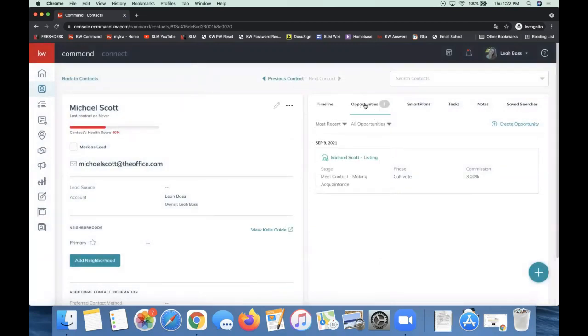And so now I can see my opportunities on the right-hand side here for that contact. I really like to search for my opportunities from the contact records in my Command database. You can search for your opportunities in a couple different ways, but just a quick tip, I find it's the fastest to pull up the contact record in Command, and then you'll always see all opportunities created on the right-hand side.